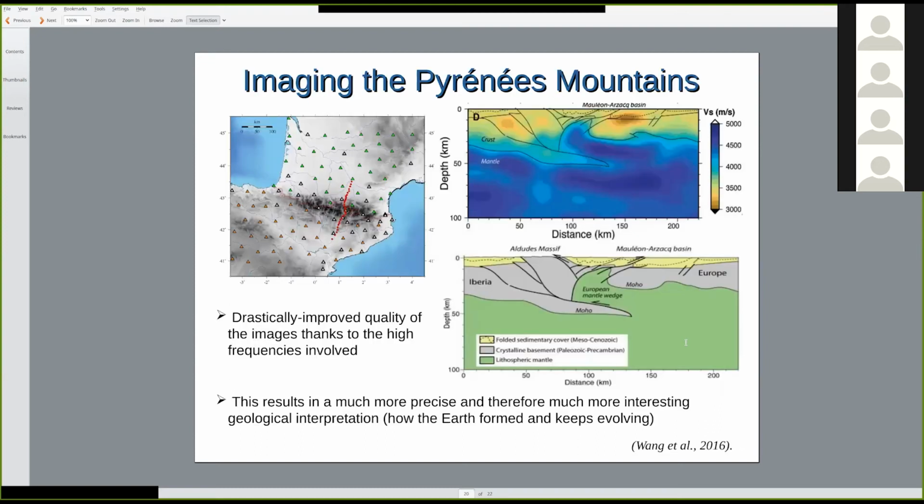This is another example on the Pyrenees. The setup is different because the earthquakes are no longer inside the box, but are teleseismic earthquakes. These earthquakes occur far from the box, a few thousand kilometers. And we can use them to image exactly the same way, by comparing the synthetics and the data and finding a model that can explain the data. We can image the subsurface just below this line of receivers, and this is the geological interpretation.